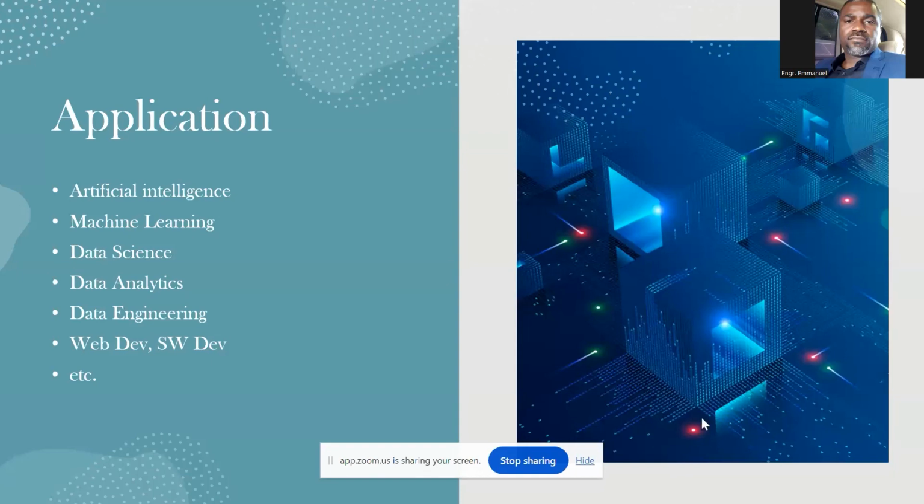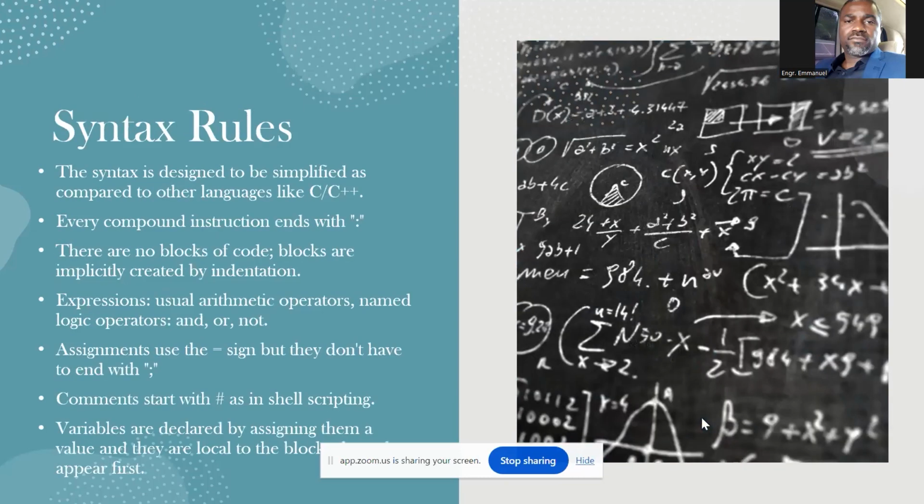Some of the applications of Python, you have just listed a bit of them here. Artificial intelligence, Python can be very useful there. Machine learning, as one of the contributors to the last presentation mentioned. Data science, data analytics, data engineering, as well as software development in general. I've happened to work on fintech projects, and Python came really handy. So we have a wide variety of application areas for Python. And then you have the syntax rule.